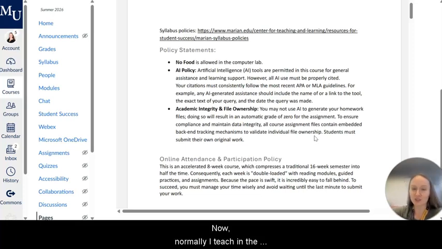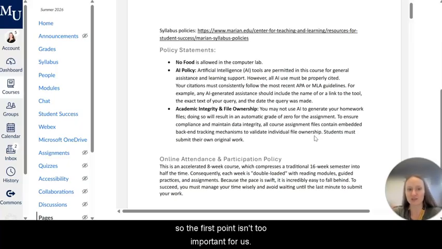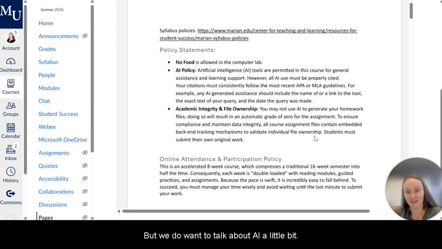Now, normally I teach in the computer lab, but this is an online class, so the first point isn't too important for us. But we do want to talk about AI a little bit. You are allowed to use AI in this course, but can't use AI to do the work for you.